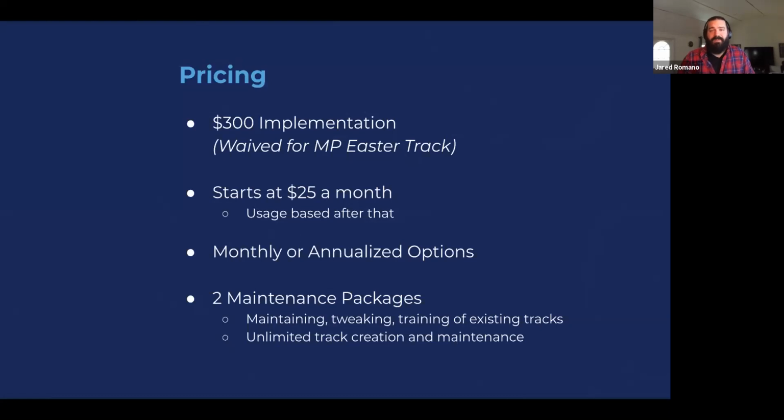Pricing starts at $25 a month, and then we're usage based after that. So every action that you make in the system is credit based, and we can go over that as we build out your track and explain that. We have monthly and annualized options in that regard. And then we have maintenance packages to where we're maintaining and constantly growing. As you can see, as easy as we can say Easter track, we can say first time guest. I've heard with churches, hey, can I have a re-engagement track? Absolutely. We can see many different ways.